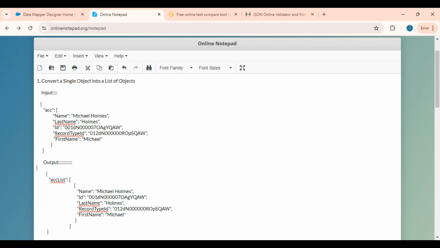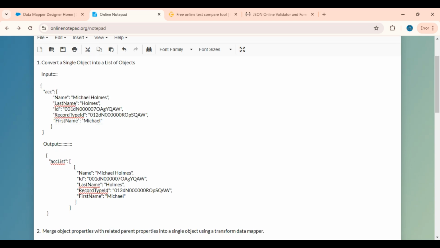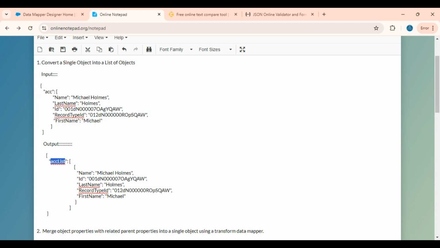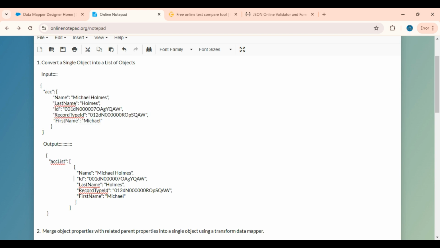In this video, I am going to show you how to convert a single object into a list of objects. So this is our input and this is having the ACC property. This property is holding the object value and we need to convert this into a list property. So here we need to create an ACC list property. This is a list property. We need to assign this object into this list property.